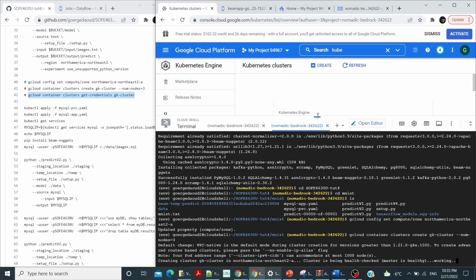Yes, we will wait a little. So the cluster is set up and can use Kubernetes after this.